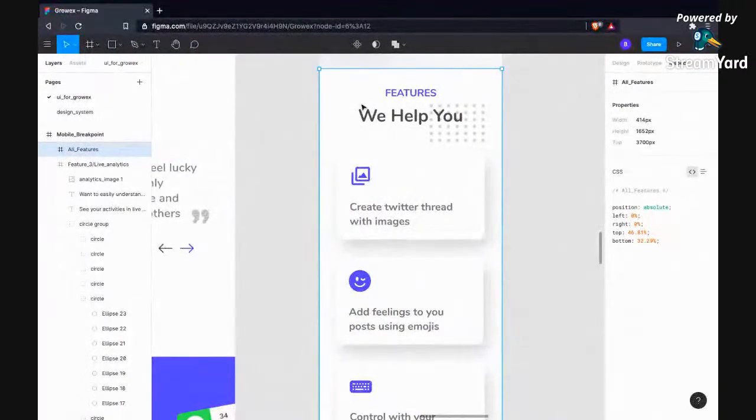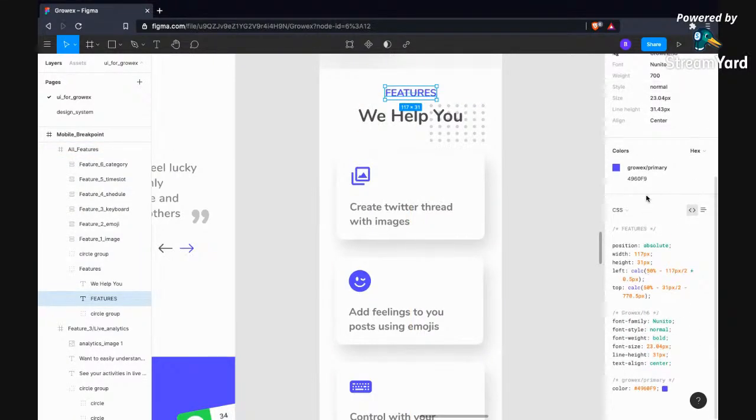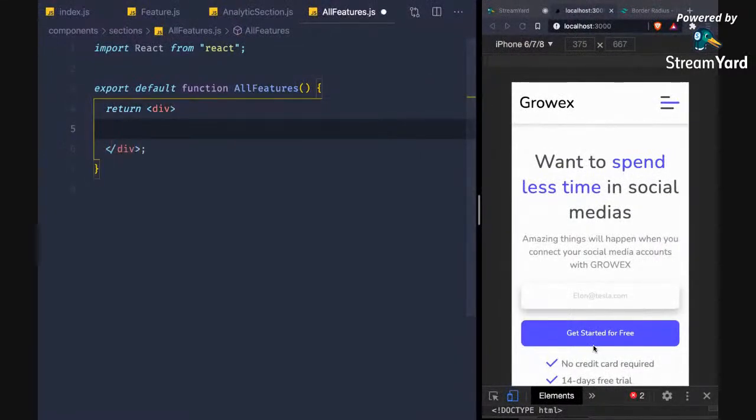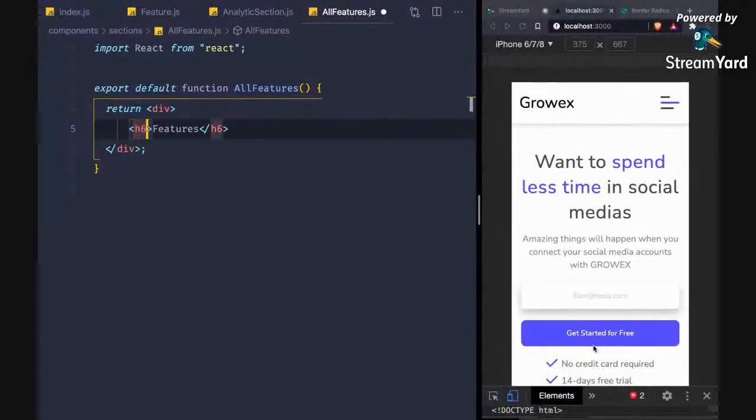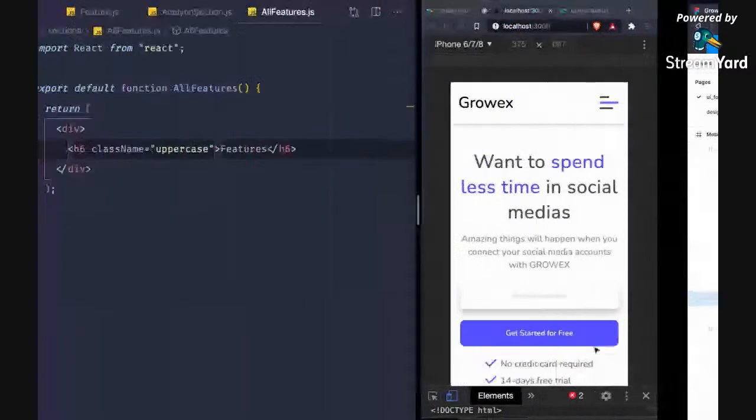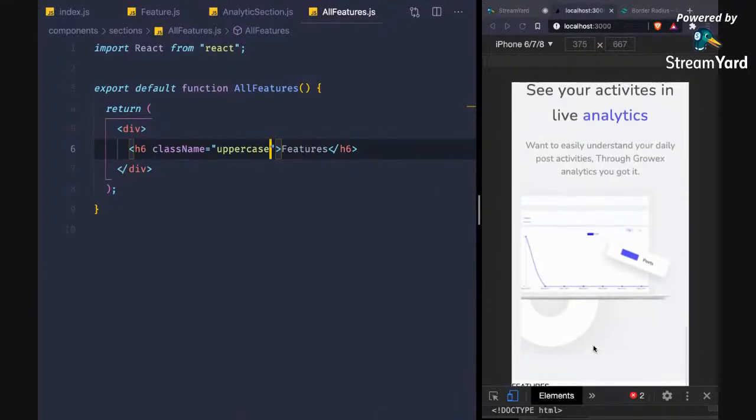Okay. In this all features, we need first a simple primary colored, 23 font size. So we need H6 for features, and all uppercase. Last, uppercase. Yes. So let's check it here. Okay, it's at the bottom.